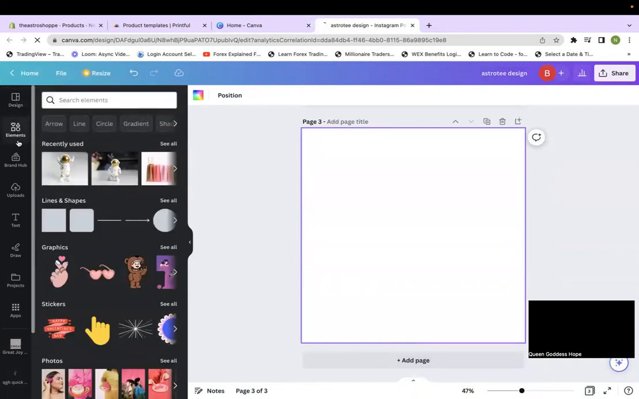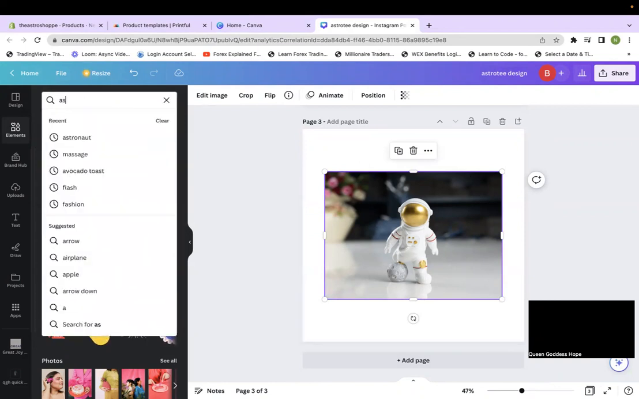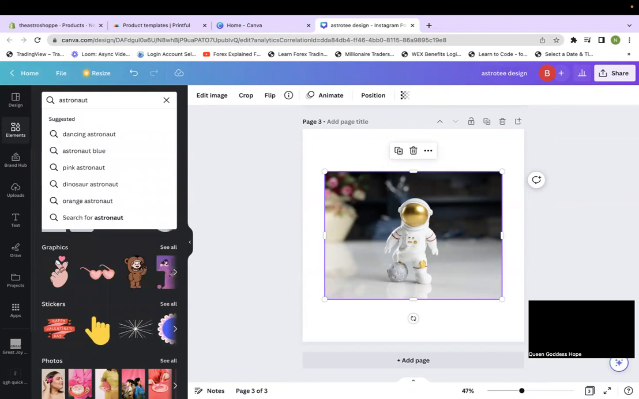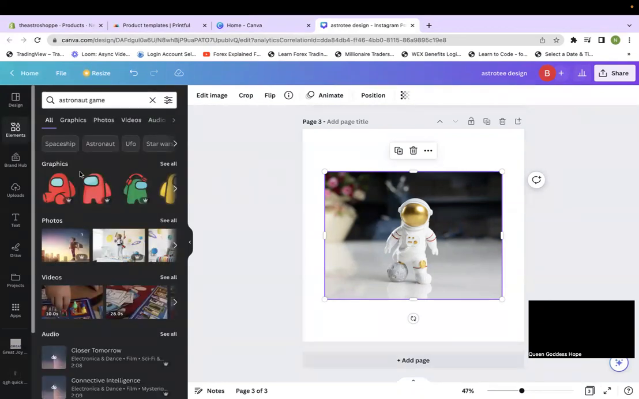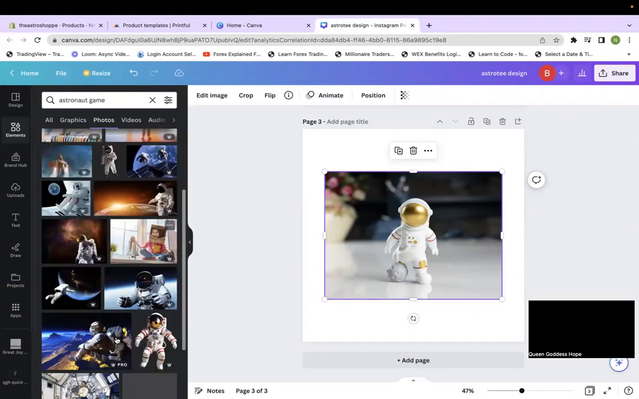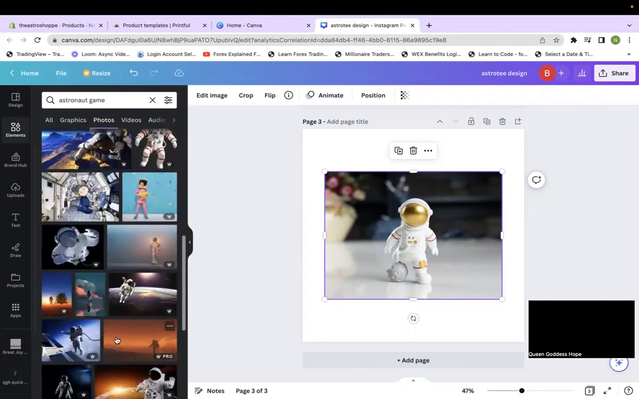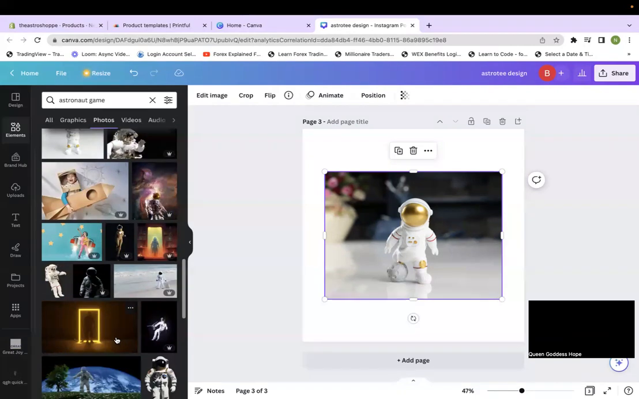Click elements here. There was this cutie I liked. It looks like he's playing baseball or something like that. Maybe I should do astronaut baseball. Astronaut games. Oh, he's walking. That one looks lit too.